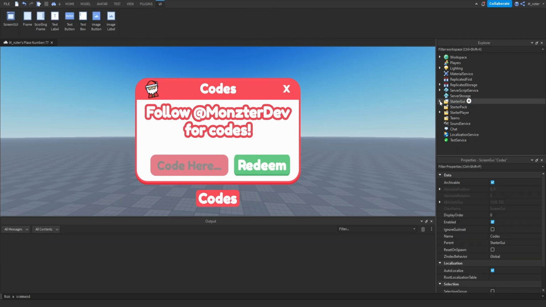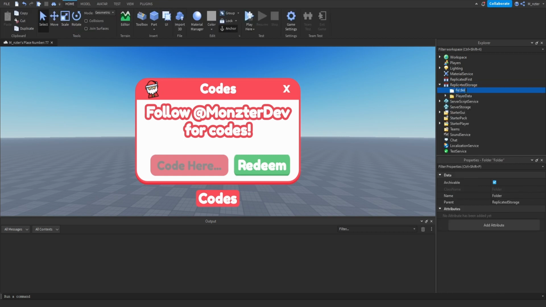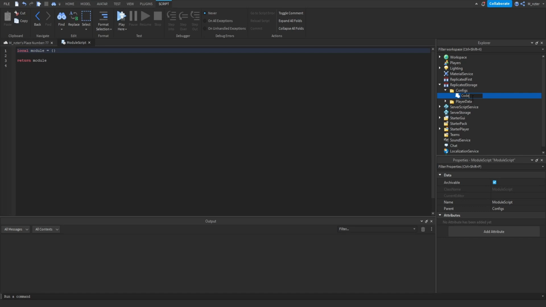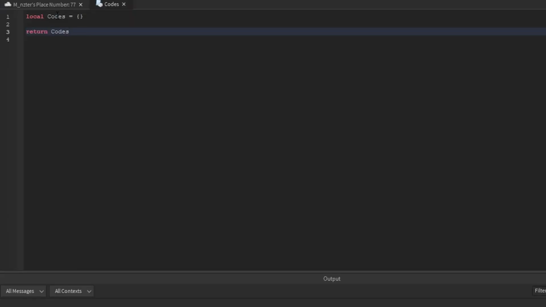Now that we've created that screen GUI, what we can start doing is scripting it. What we're going to want to do is go inside the ReplicatedStorage and add a brand new folder inside of here, and we're going to rename this to configs. Then inside of that folder, we're going to add a brand new module script, and we're going to rename that module script to codes. We can also rename the module variable to codes as well.